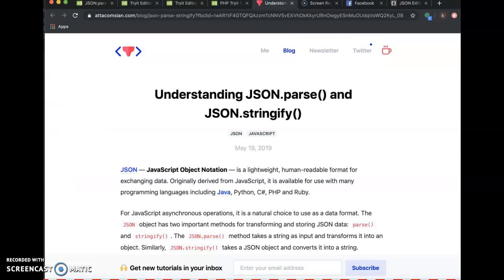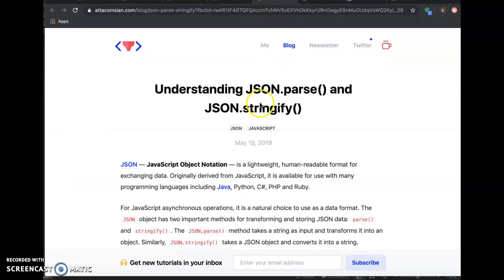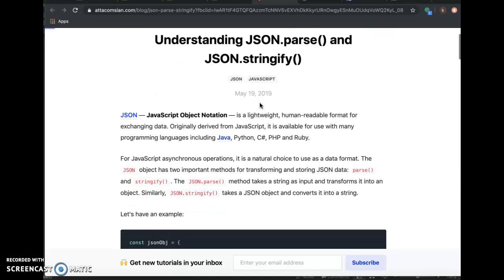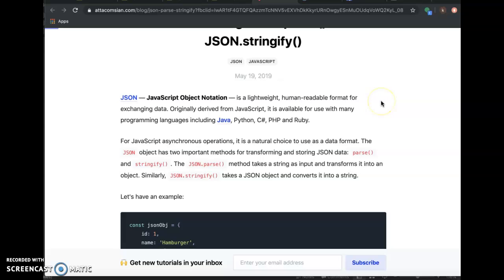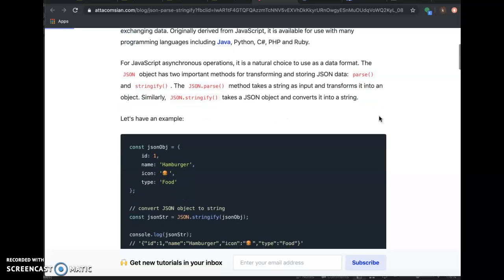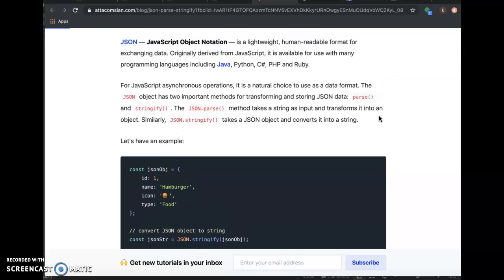Another one that I wanted to show you here was this blog. It talks a bit about both of them, and how they work.